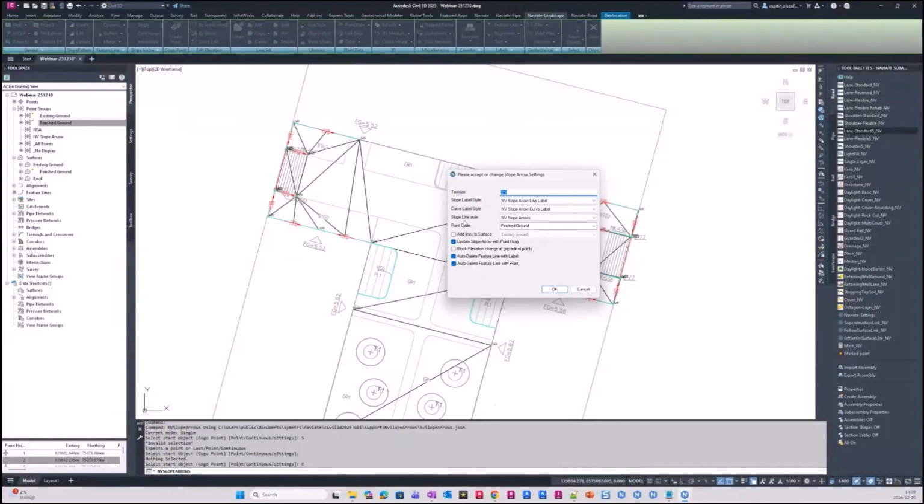I can also choose what slope label style I want to use, curve label style if I use arcs, slope line style, this is the style of the feature line, and also what point code I want to use. And here I got the same: existing ground, finished ground, and endpoint. Actually, now I will use this finished ground.